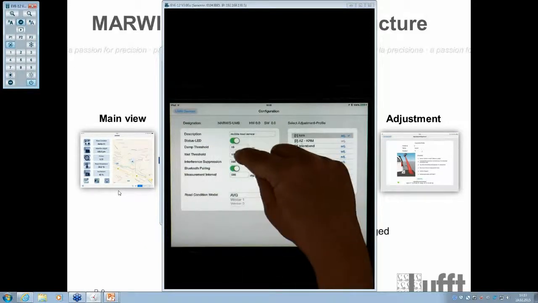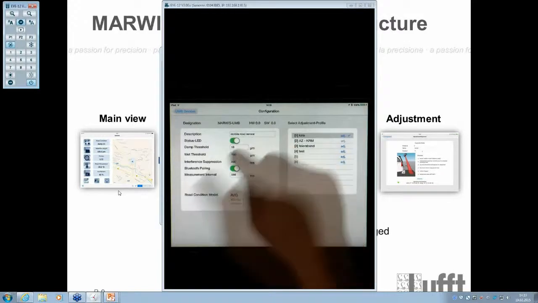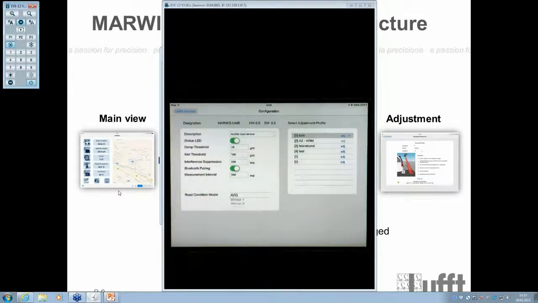Then we have the damp and wet threshold parameters here. I told you that the damp and wet thresholds are 10 and 100. Those are the standard values. That means if the sensor detects between 0 and 9 micrometers of water, the output of the road condition will be dry. If the sensor detects between 10 and 99 micrometers, the output of the MARWIS road condition will be damp. If the sensor detects 100 micrometers or more, the output of the MARWIS road condition will be wet. So that's the threshold.